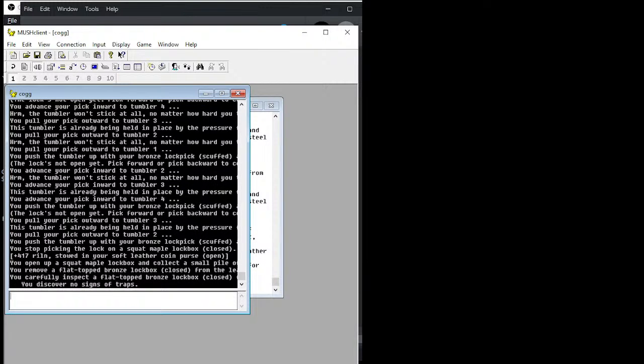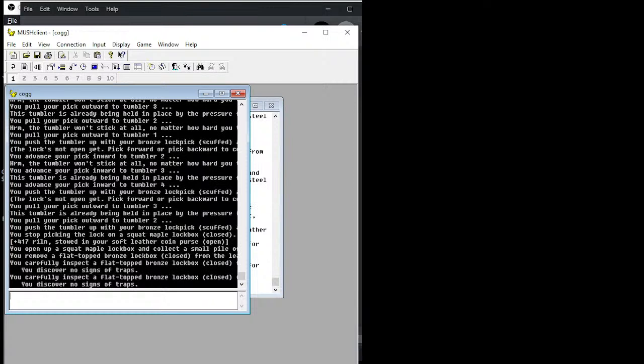You carefully inspect the flat top bronze lockbox closed for traps. You discover no signs of traps. Yeah, squat lockboxes often have traps in them, so don't trust them either. You carefully inspect the flat top bronze lockbox closed for traps. You discover no signs of traps.